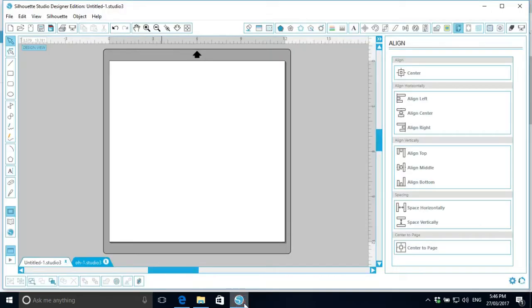Once you've downloaded it, you will be brought to a screen that looks similar to this. Yours might look a little bit different because I've got the upgrade, which is the designer edition. On the top right here it says designer edition, but you pretty much have all the same features. I've just got a little bit more extra. But you can definitely get by on the basic studio edition.